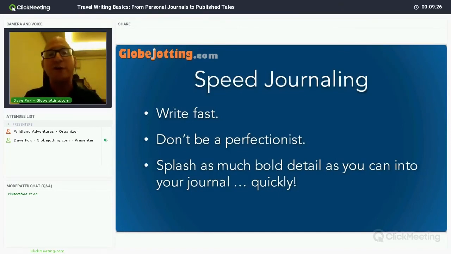Do not be a perfectionist, and this is really important. Do not try to create your best writing while you are on the road.